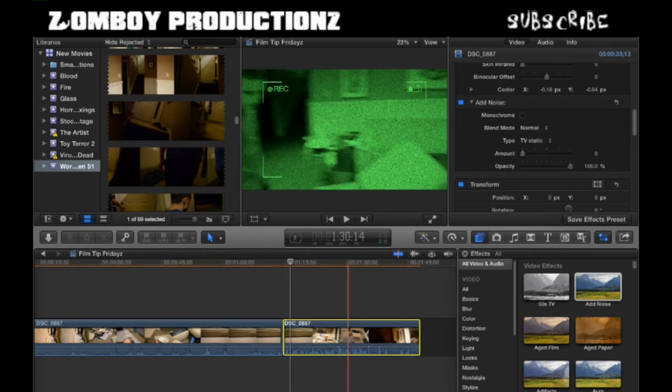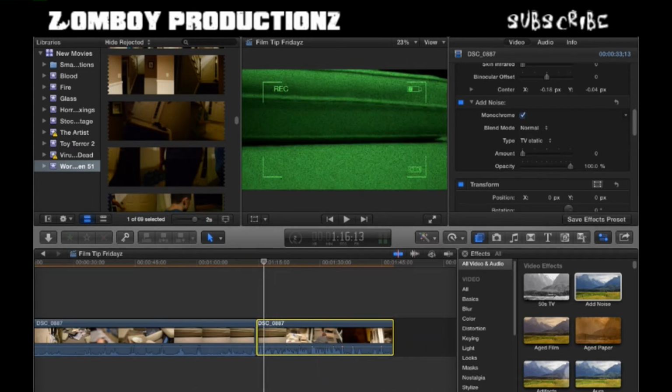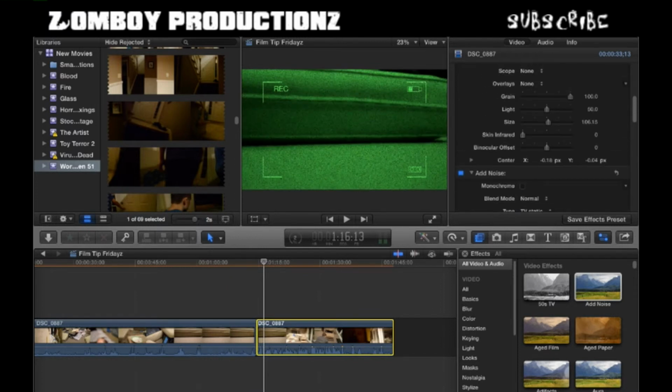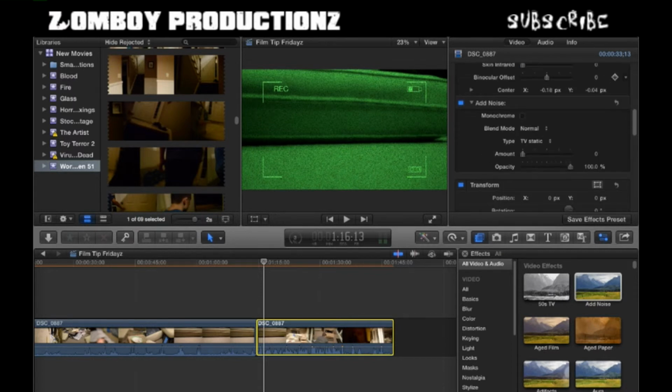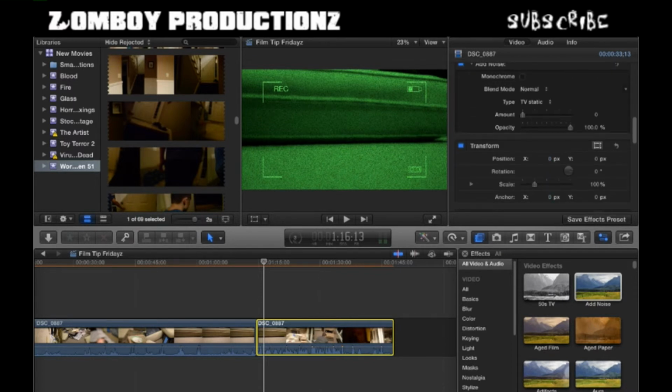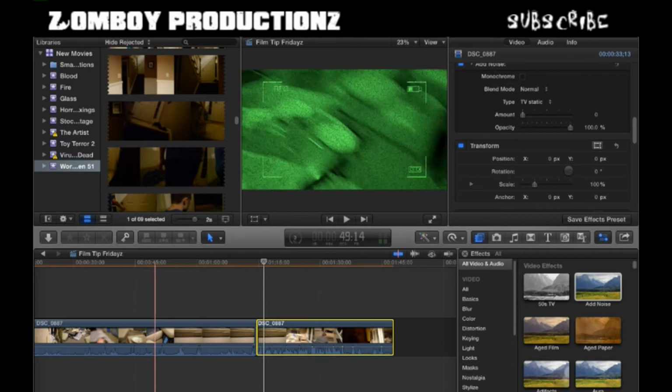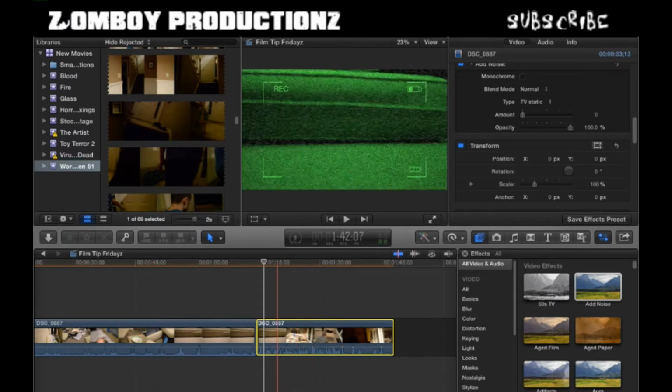Monochrome, I'm not exactly sure what that does. It doesn't really seem to do anything when I check it. If you can list that in the comments, maybe tell me what that means. I'm really not sure, but without it, you still get a really good effect like this.